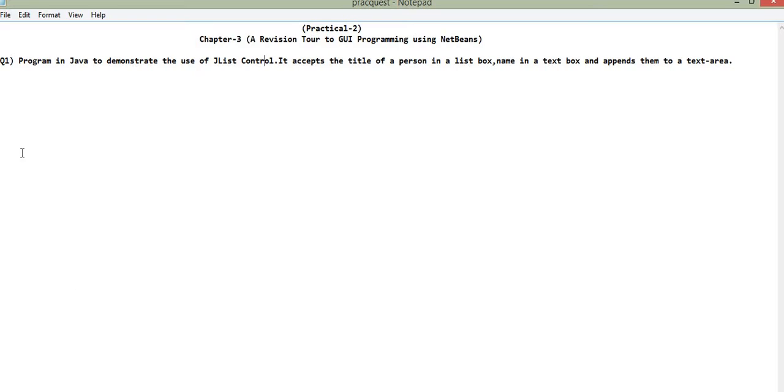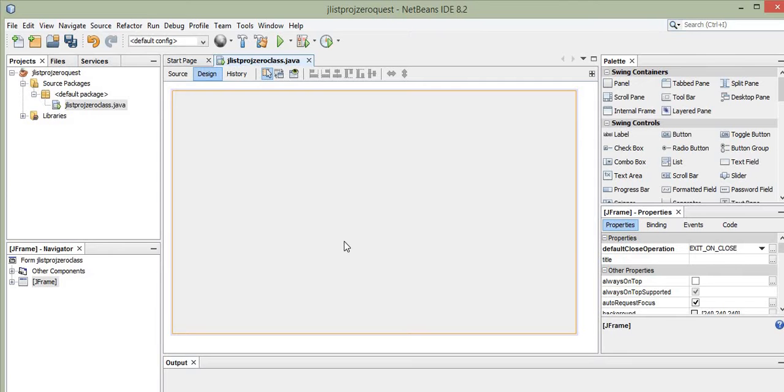Now see, you are asked to write a program in Java to demonstrate the use of a JList control, and it should accept the title of a person in a list box. So at first you will need the title of a person. So you will need a label that will represent the title of a person. So just come over here, drag the label under the swing controls using your mouse onto this form.